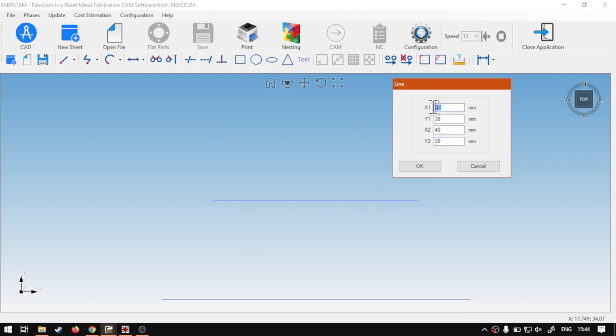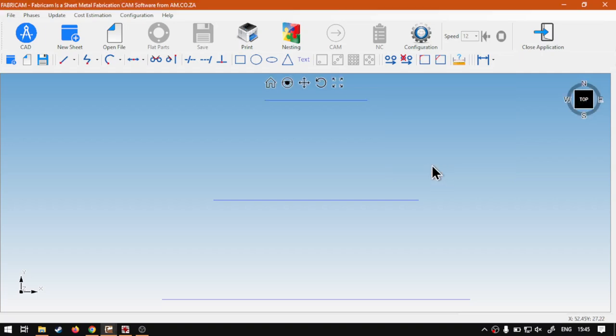So what we want to do is bring 20 in because this one was 10 in, so we're going to bring another 20 in, and we're going to make the height twice the amount, so that'll be 40, 40. Then I say okay, you can see it adds our last little line.